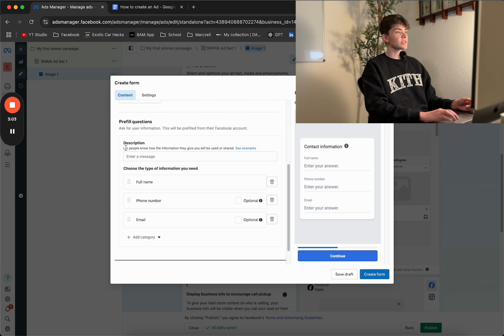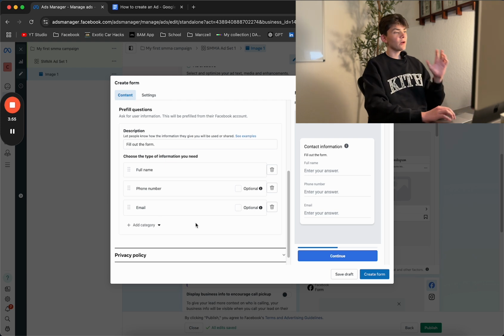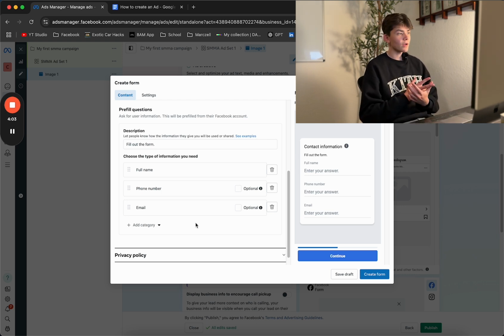For a description, it says let people know how the information is going to be used or shared. The only thing you need to put here is please fill out the form. Put their name, put their phone number, and put their email. Okay, so now that you have the actual questions down, they'll give you enough information to actually contact them and call them, where you can get their address, zip code, anything else your client needs from there.